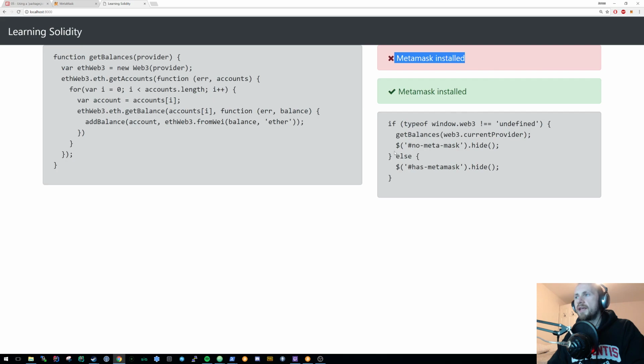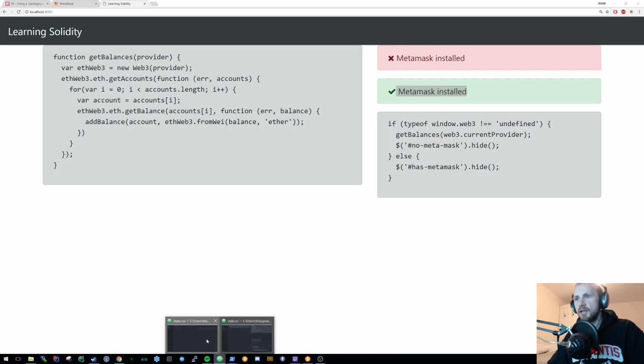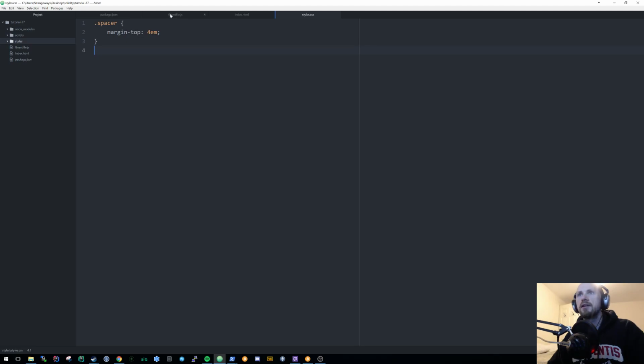And then if it isn't installed, it's going to hide this one. So obviously if it isn't installed, display this. If it is installed, it will display this. So let's just jump back into Atom and I'll start doing a little bit of JavaScript to get things going.